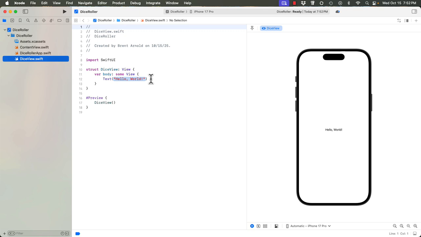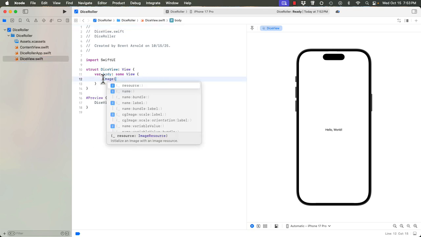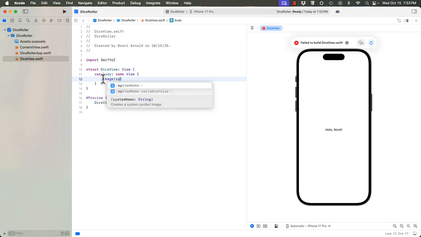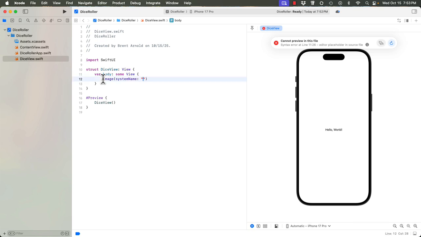Let's replace this text with an image. And we'll say systemName. Remember, with autocomplete, you can press Tab and get the autocomplete. And in our case, it's die.face.1. And here you can see a little dice listed there.